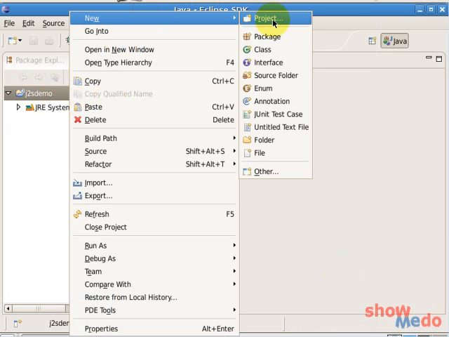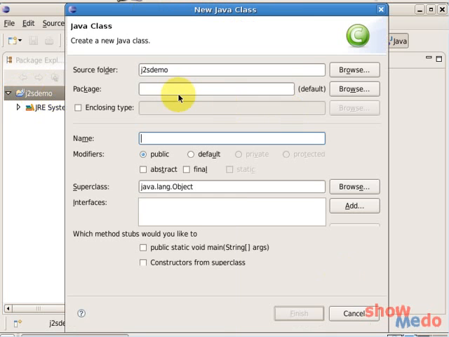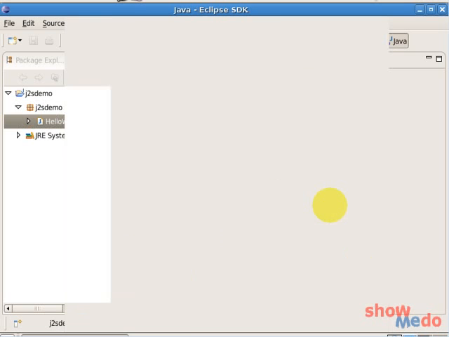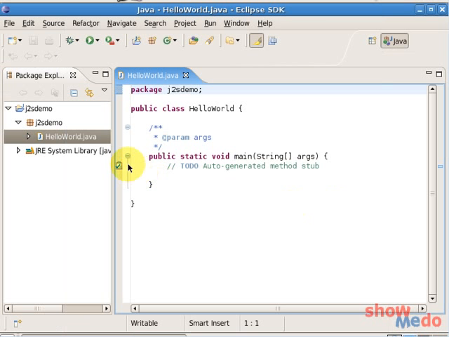Now I'm going to create a new class in the G2S demo package, and I will call it Hello World. That's the name of the class. I'm going to ask Eclipse to create a main method for me. And in this main method I will print a message to the console saying hello world.